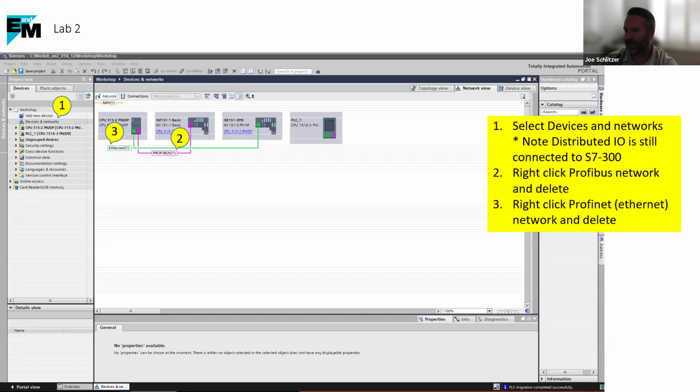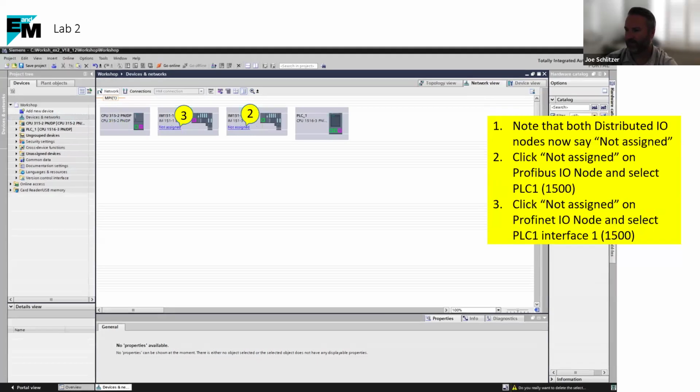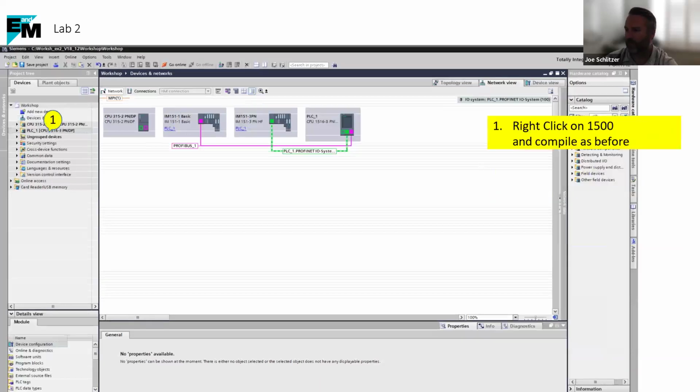And we're going to delete those networks from the 300. And you're going to note here that those racks are unassigned. So what we're going to do is assign them to the 1500 in the device view, I'm sorry, the network view. On those nodes, there's a little link that says not assigned. We're going to click on those, select the 1500, and then we're going to compile.